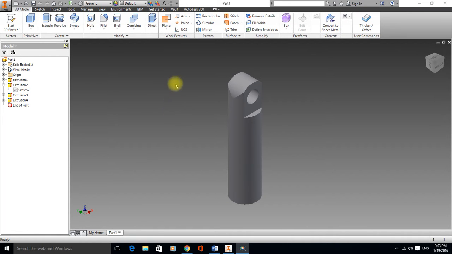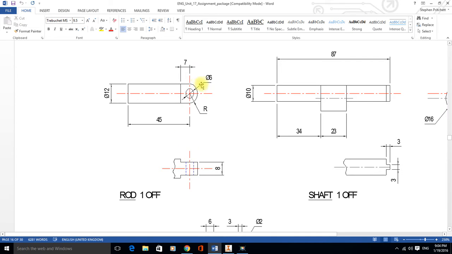Right, hello and welcome to my third tutorial, and this is going to be to make this rod end component here. It's quite a simple component, but there are a couple of different ways of doing it. And this mates up with BTEC Unit 17 assignment.